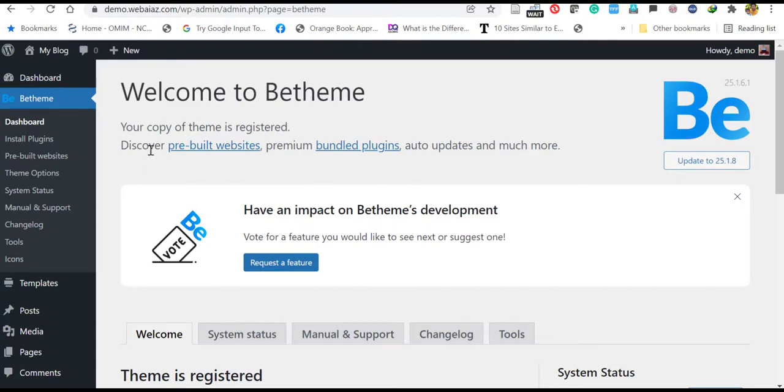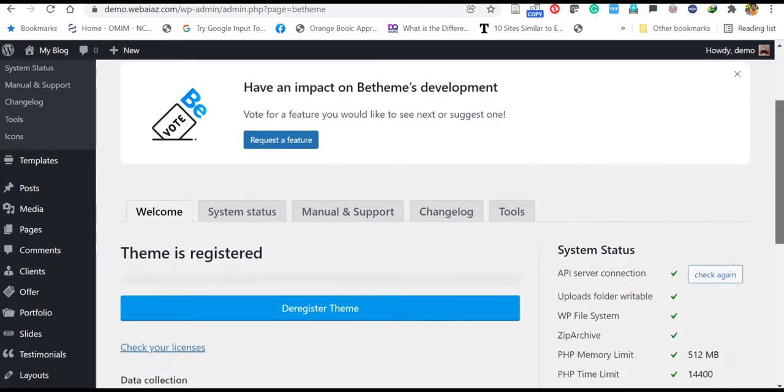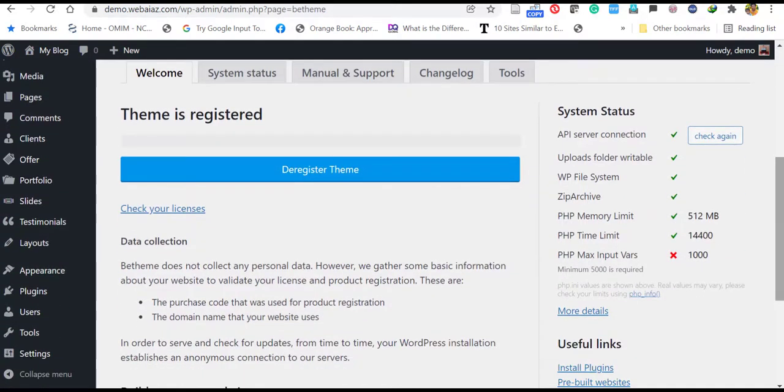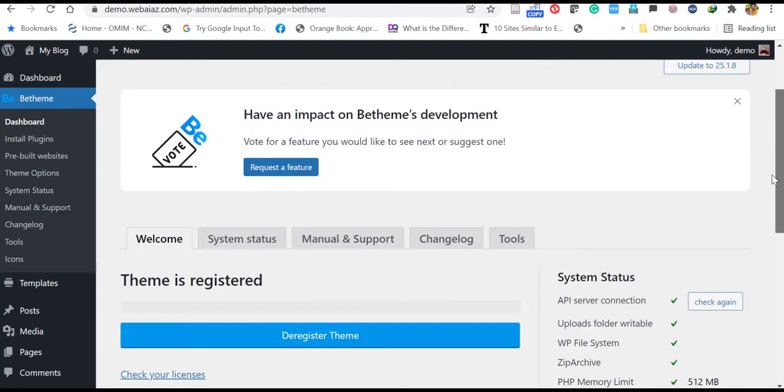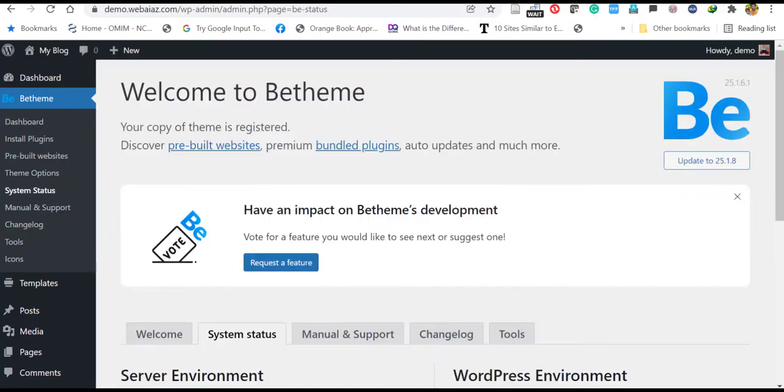Now the theme is activated. You can check your copy of theme is registered, and here you can see the theme is registered. And on the right hand side, the system status, there are requirements, the basic requirements needed for the B theme to properly work. You have to set them with the hosting provider. Here PHP max input vars is 5000, but my one is 1000.